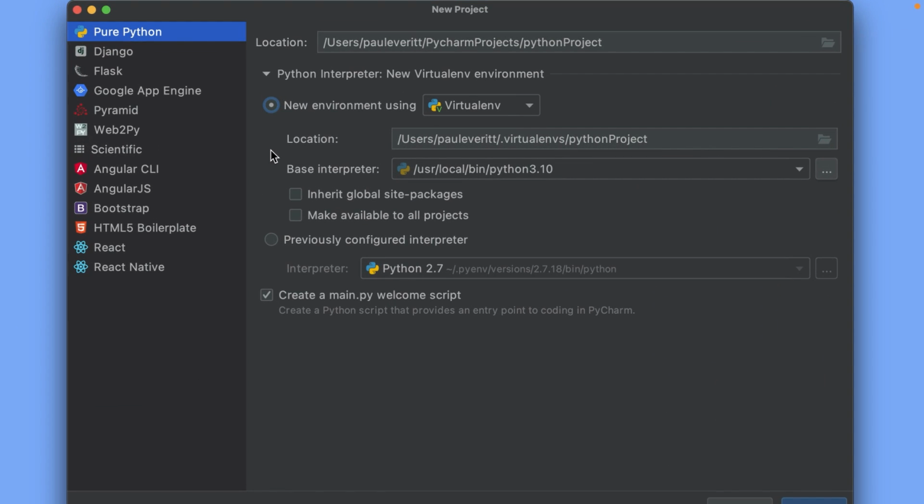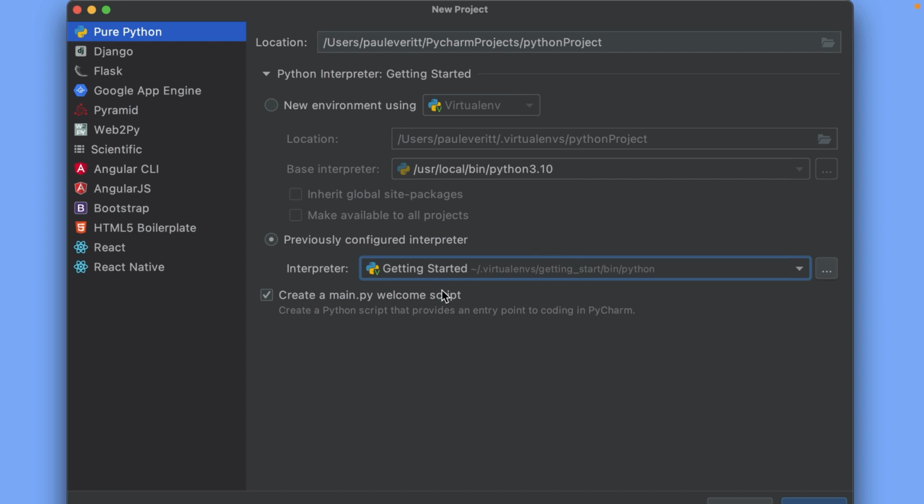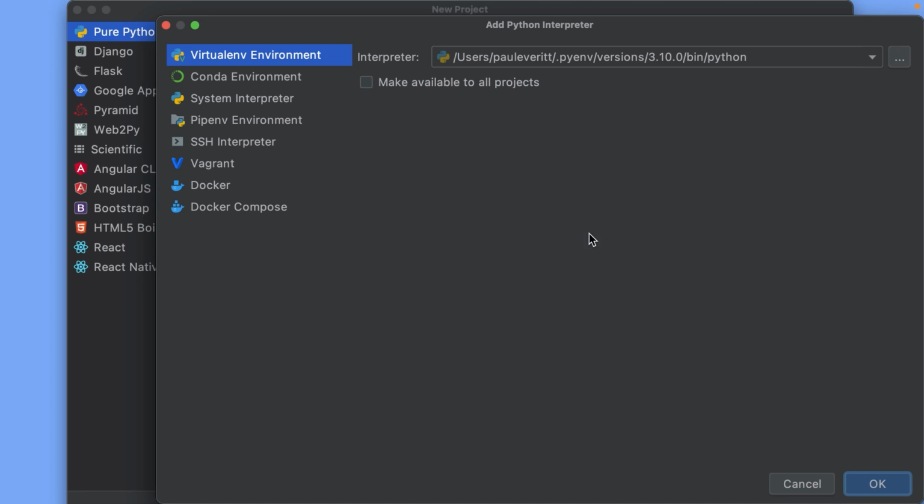Back on the new project screen, click on previously configured interpreter. This prompts you with a drop-down. Behind the scenes, I have created a new interpreter and shared it with all projects. It's called Getting Started. If you don't see the interpreter you're looking for, you can click on the three dots and then make a new interpreter from any of the options that you see here, such as Conda or PipEnv.